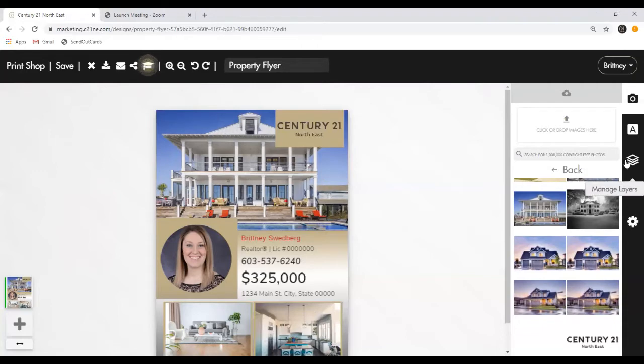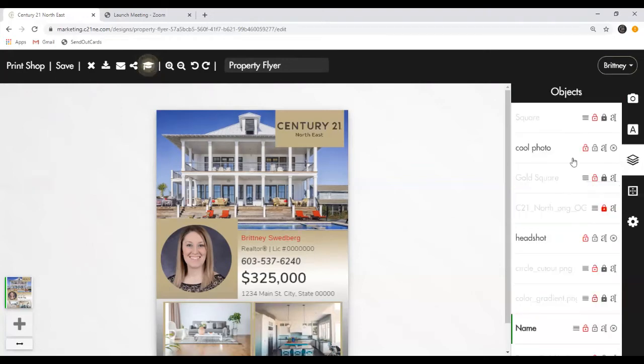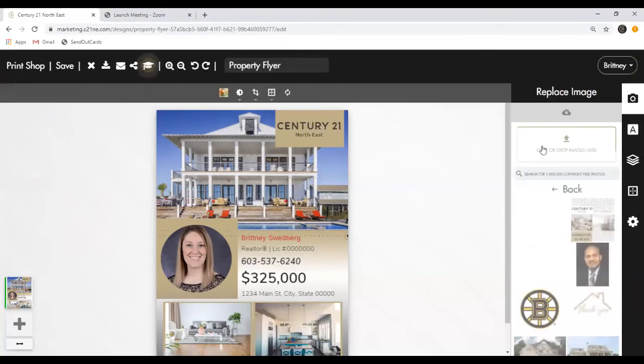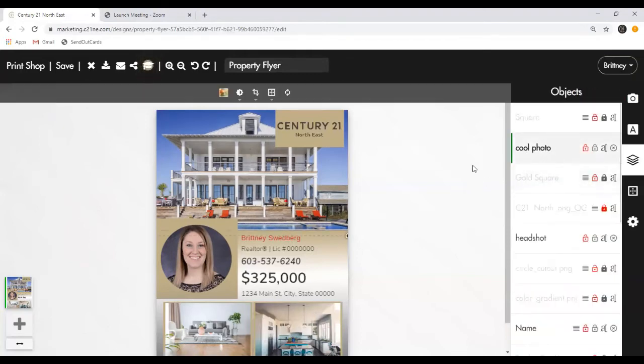Another thing we're going to go over is the layers. This button right over here, that's your layers button. So you're going to click on that, and what the layers is basically every single component of this design. So you can see this cool photo. This cool photo is the photo of your house, that's the layer, and whatever layer you're clicked on, it's going to have this green little line next to it.